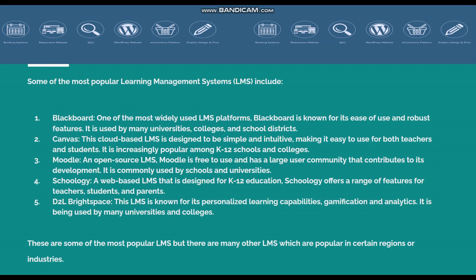4. Schoology. A web-based LMS that is designed for K-12 education, Schoology offers a range of features for teachers, students, and parents. 5. D2L Brightspace. This LMS is known for its personalized learning capabilities, gamification, and analytics. It is being used by many universities and colleges.